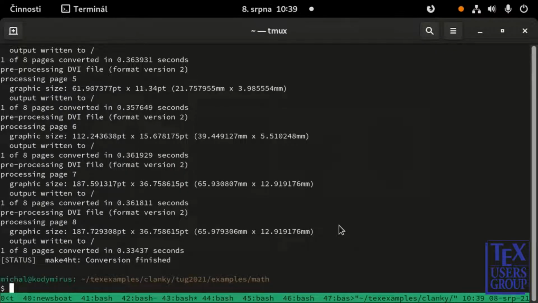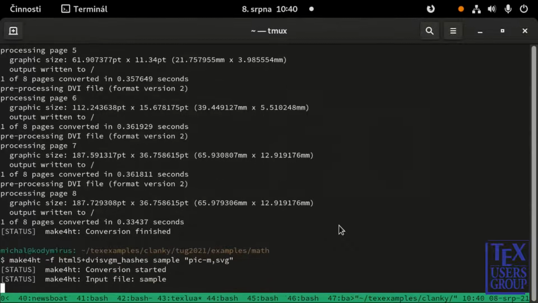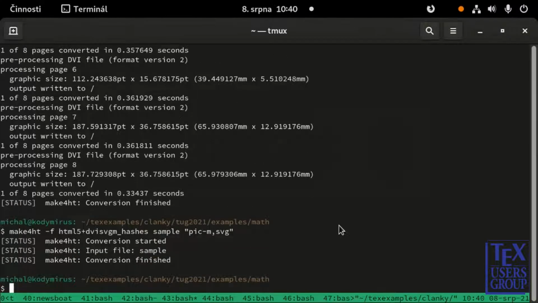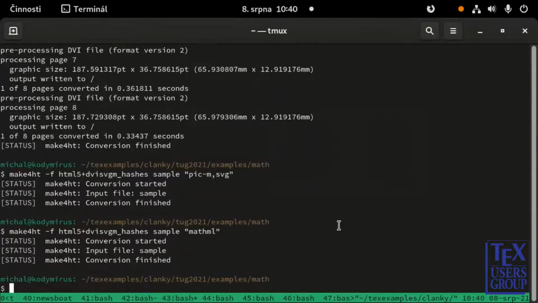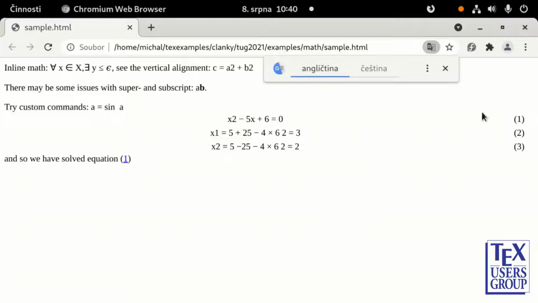We may want to make the compilation faster, and we can use one extension that is suitable for that. The dvisvgm extension compiles just the math elements that changed from the previous compilation, and it uses multiple processors for the compilation, so it's much faster. Another option is MathML, which looks better, but it has other issues. It works correctly only in Firefox, and if we show our document in Chrome, you can see that we lost all subscripts and square roots and stuff like this.